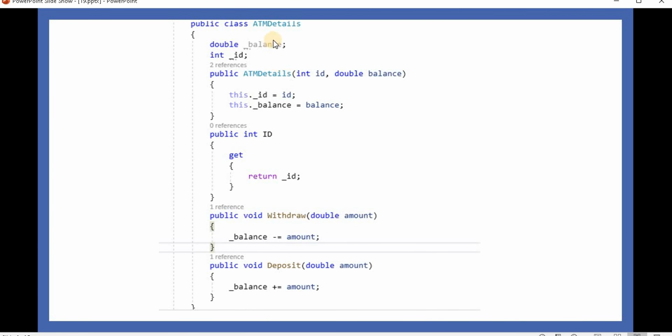Here you can see we have a normal class, and the class name we have given is ATM details, and it contains two variables: one is the balance and another is the ID. And we have a constructor. In this constructor we pass those variable values and assign them to the local variables, and from here we return the ID. Here we have two methods. One is withdraw, where whatever the balance is, we deduct the particular amount which we pass, and in deposit we add the amount to the balance. So it is a normal class which contains some variables and methods.